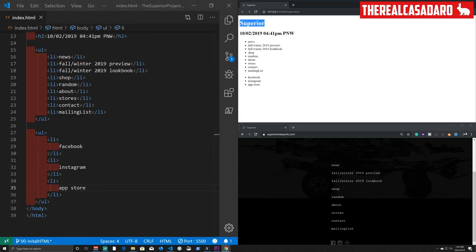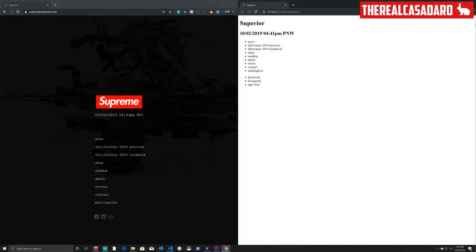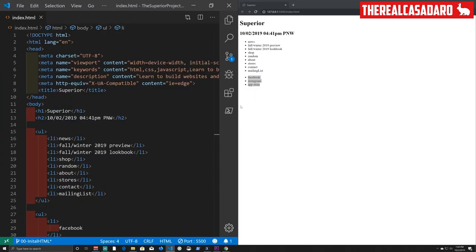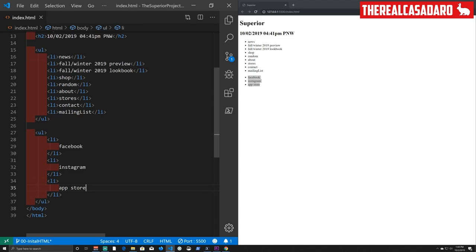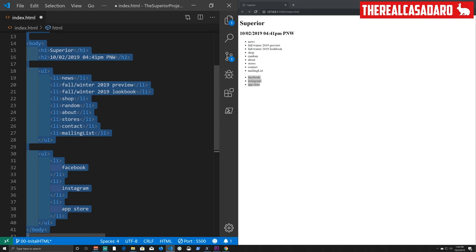So you see, just like these guys over here, we have our name, we've got our clock, we've got all of our navigation here, and then down here we have our social media. And this is what the basic HTML of this page is. If we go back and investigate this HTML just a little bit, I'm going to hit Control A, right click, and go Format Document in order to just line everything up.